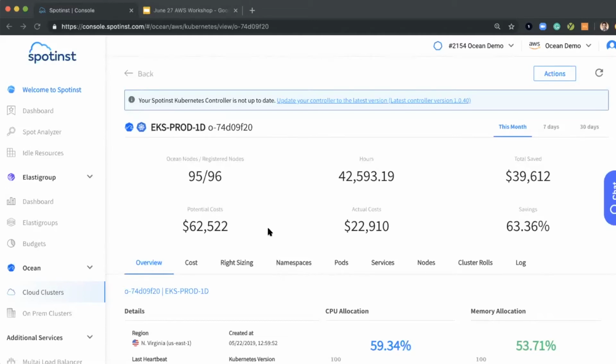So 2 weeks. Yeah. Okay. And then we have a couple more questions. So how do I connect Ocean to my Kubernetes cluster?